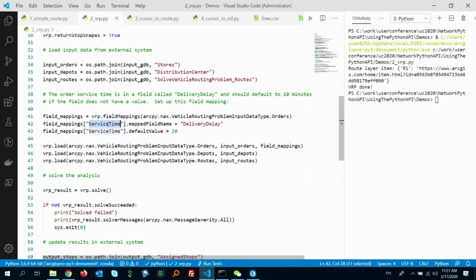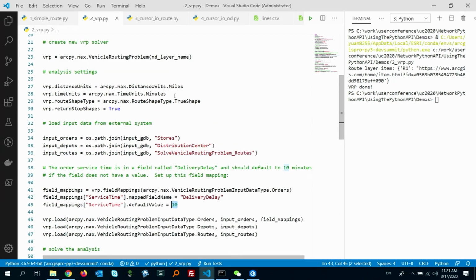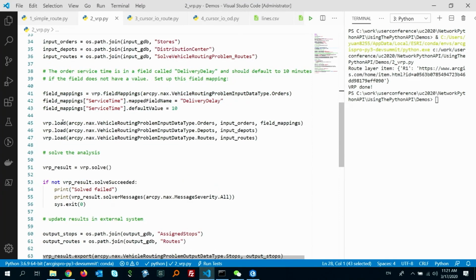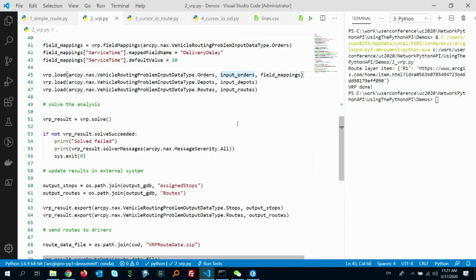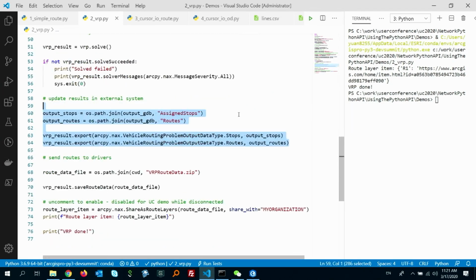So here we are setting the service time to map to the delivery delay, and if there is any delivery delay that is missing from your input data, we are setting the default value to be 10 minutes. So essentially we are setting the service time to be 10 minutes by default. And here we know it's 10 minutes instead of 10 hours because we have already set our time units for this analysis to be minutes. So when we load our data, we can use the field mapping for our input orders. And then we solve. Once the solve succeeded, we can export the result.